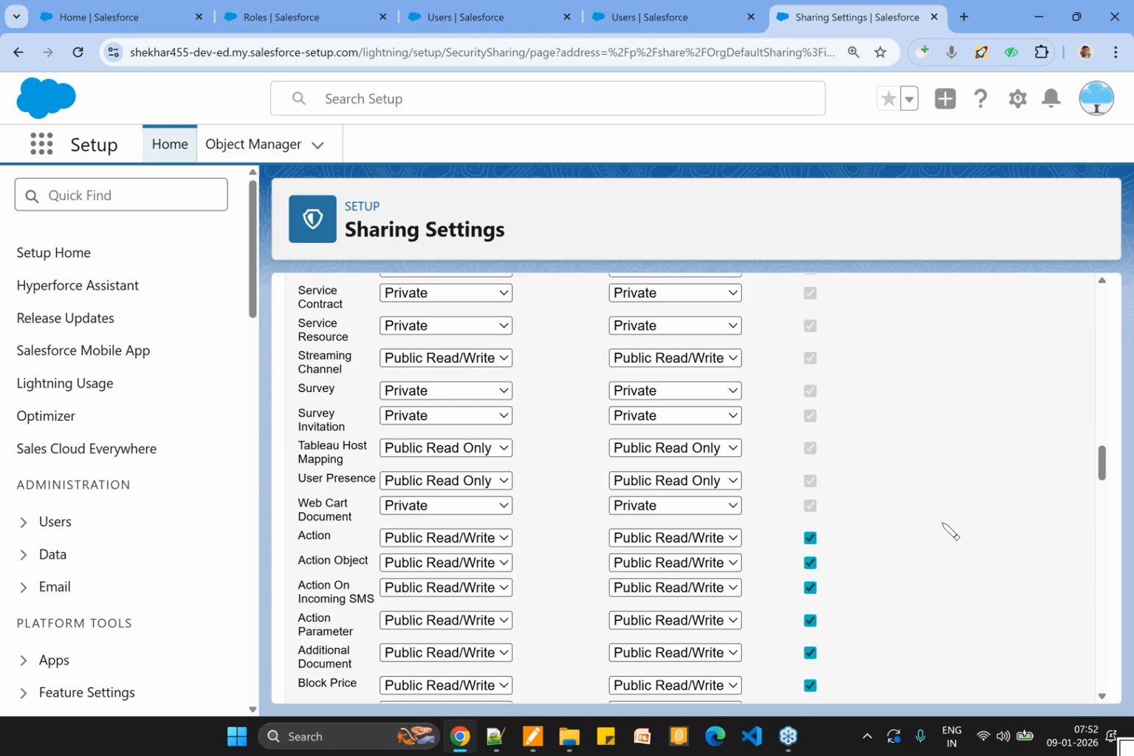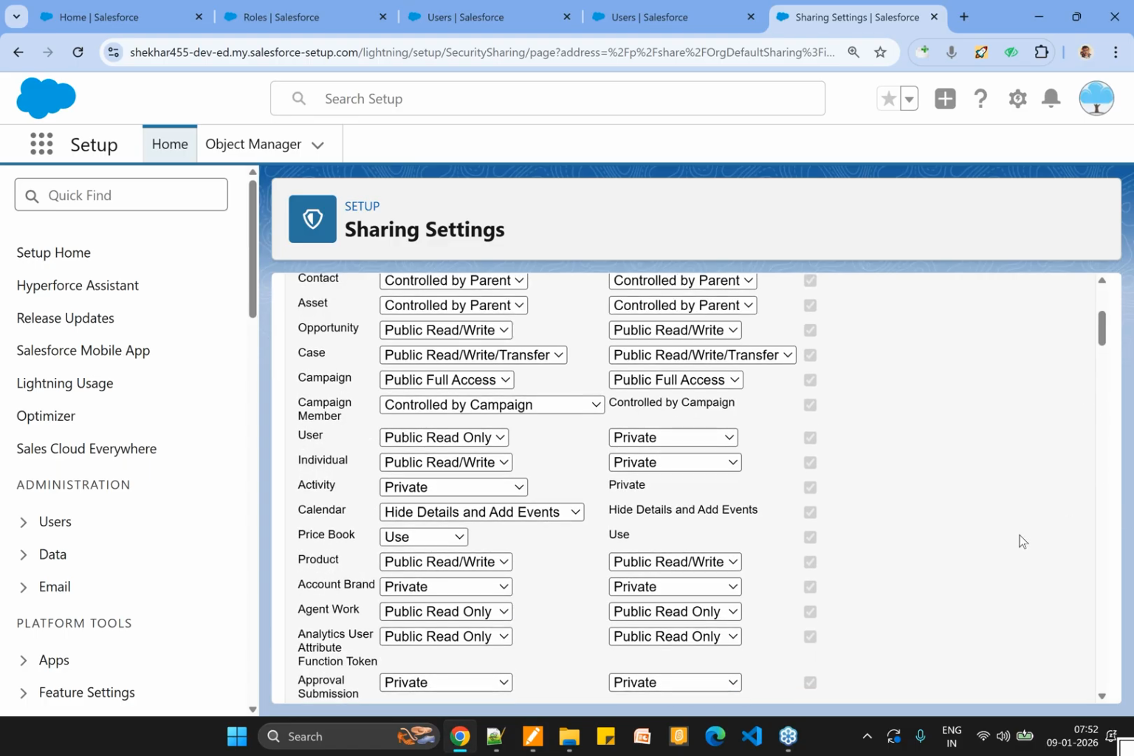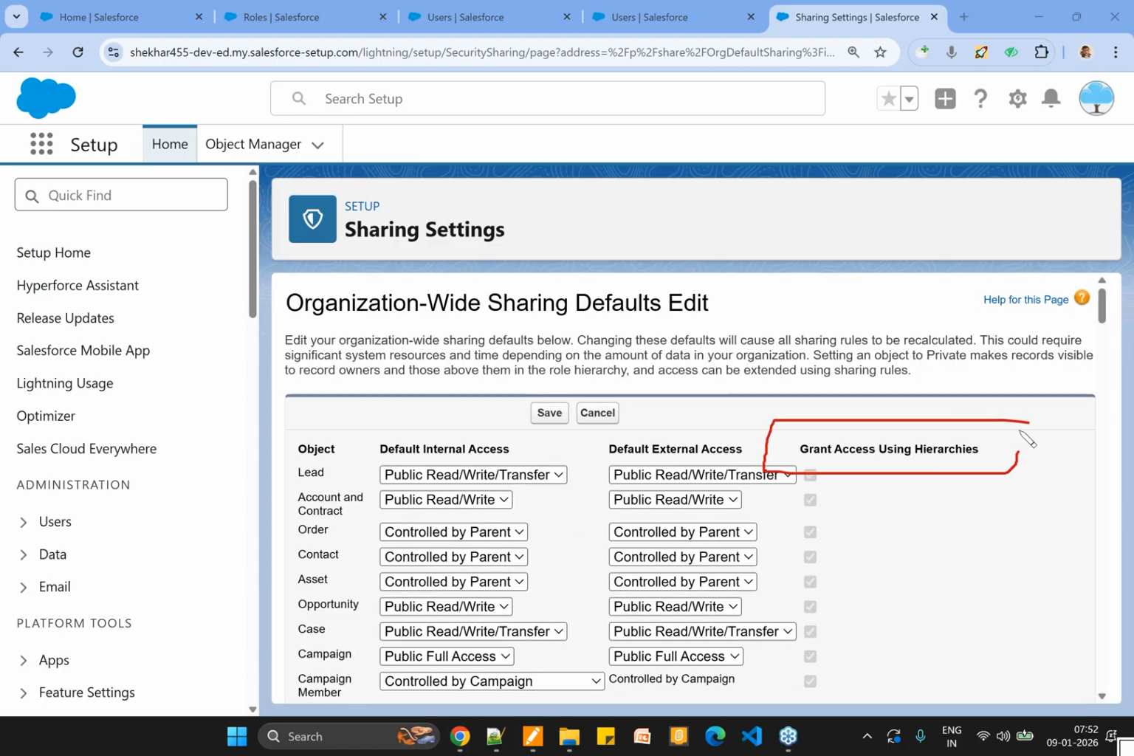Correct. Please note there are some standard objects for which we cannot even touch, that is, disable or remove that option. This grant access using hierarchy option, by which we can stop the access by role, is not available in all the objects, especially standard objects. You cannot uncheck this. You cannot remove this as per the rule of Salesforce.